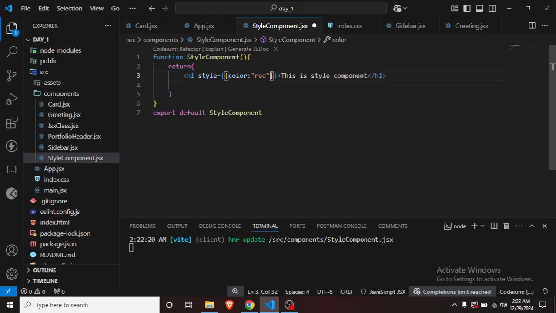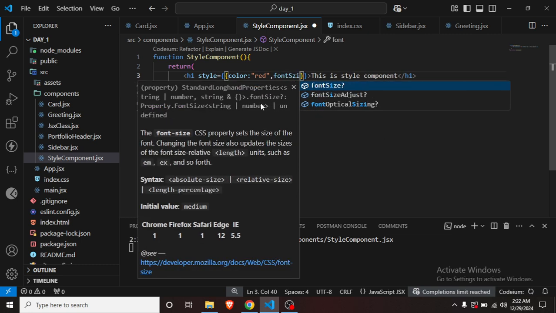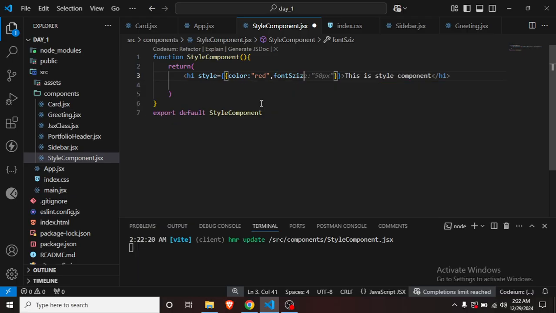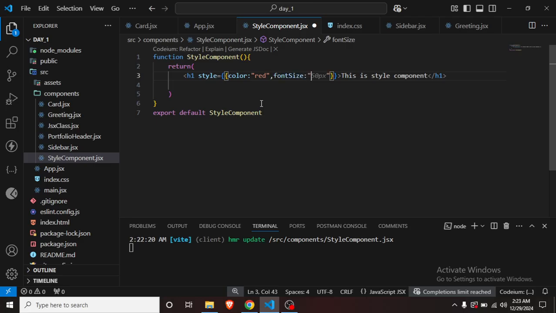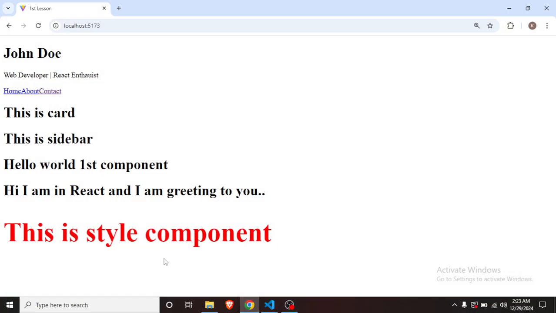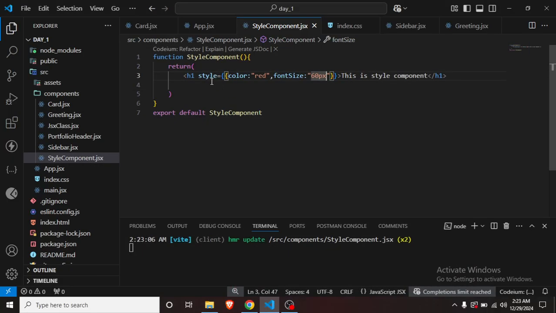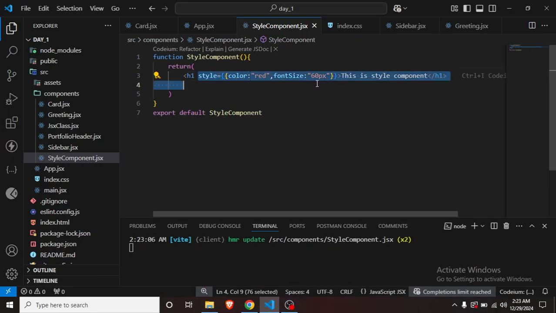Now here you put a comma and apply another property, just like I want font size, but you must write this in camel case. Here you can see as I'm writing in camel case, I'm going to apply 60 pixels of font. Now you can see this is big. How is this happening? It is happening with the help of this tag.